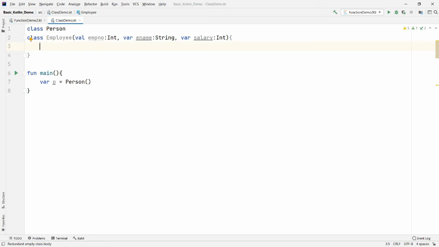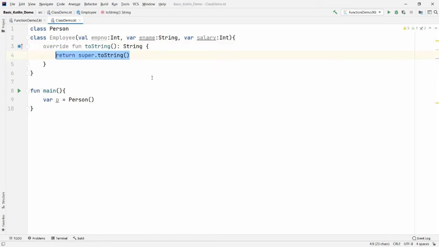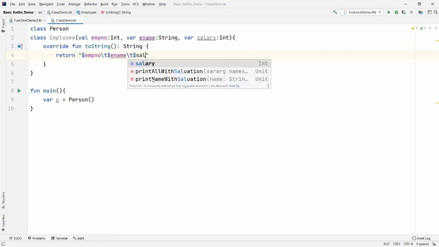Now I just want to display the details of the employee. So I'm overriding the method, that is the toString method. So you can simply write to and the suggestion will be there, that is the function toString. You can simply press enter. So your toString method will be overridden. This toString function will be called automatically whenever an instance of the class is printed in a println function. For example, I just want to return the $employee number. Then I just want to give a tab. Then I want to print the $employee name. I want to give the tab and dollar, that is salary.